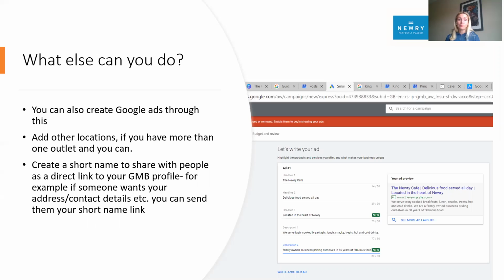You can add other locations if you have more than one outlet, and you can create a short name to share with people as a direct link to your Google My Business profile. For example, if you have a business location that is relatively hard to find, it can be good to create that short name. So it could be at Newry BID, and you can send that URL directly to people, and that will bring up your Google My Business profile for them. They can very easily search for you on maps through Google My Business and find out exactly where they are in relation to your business.